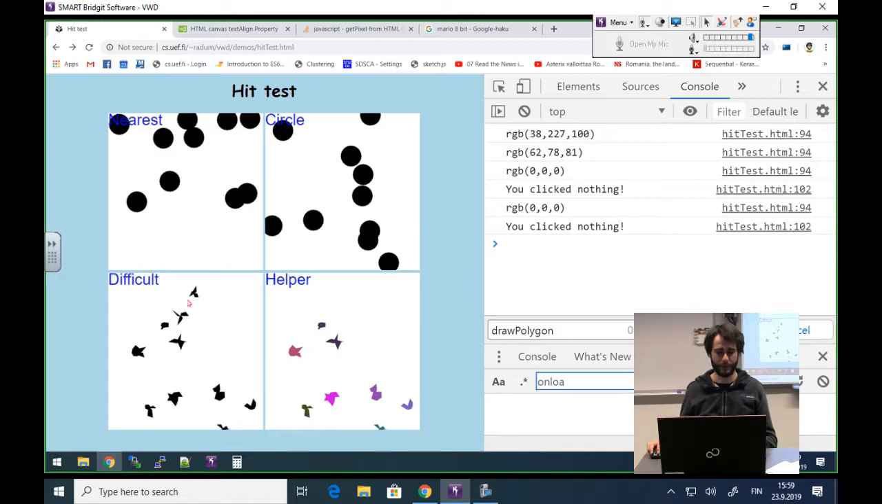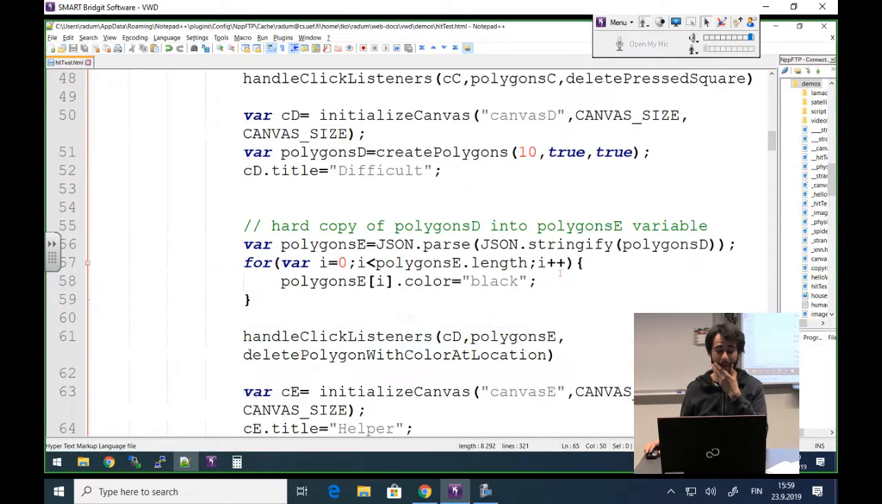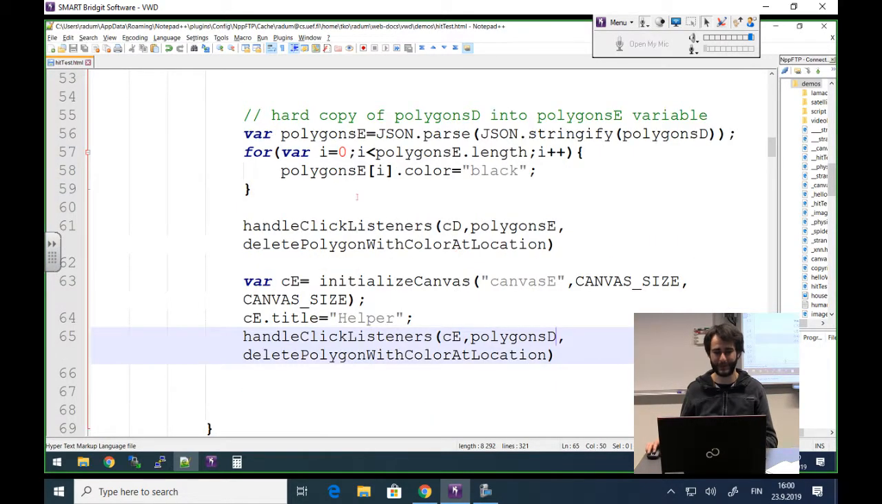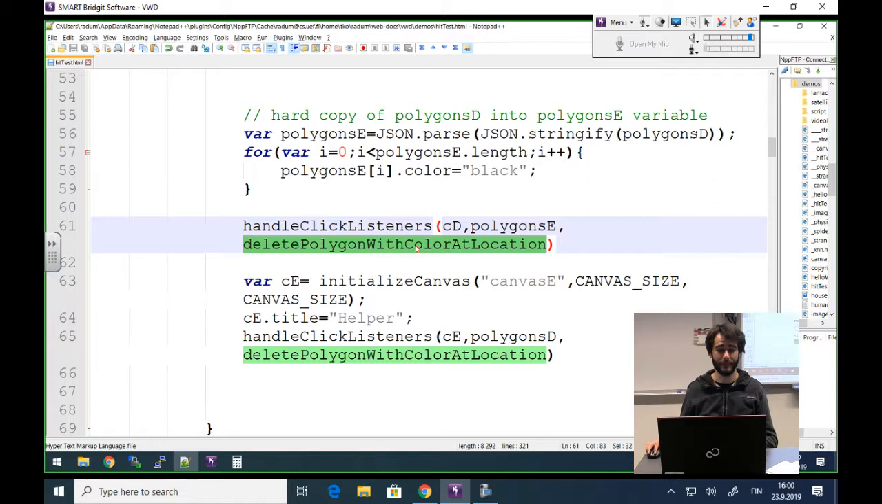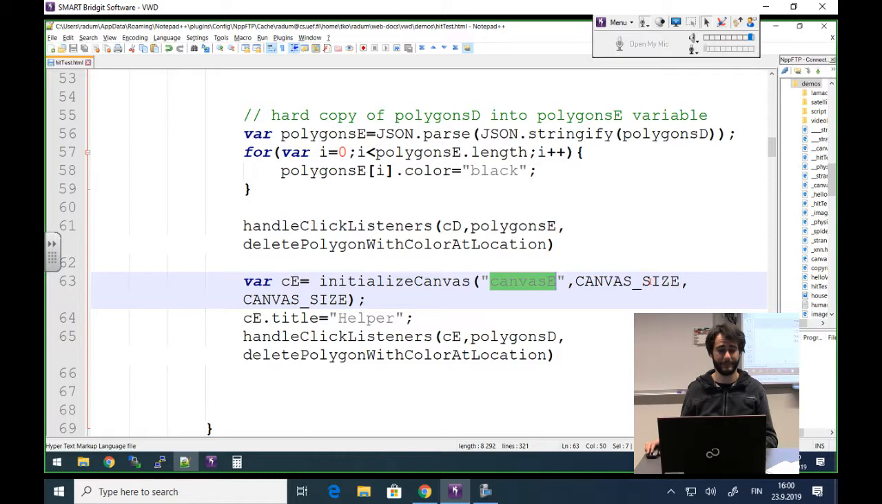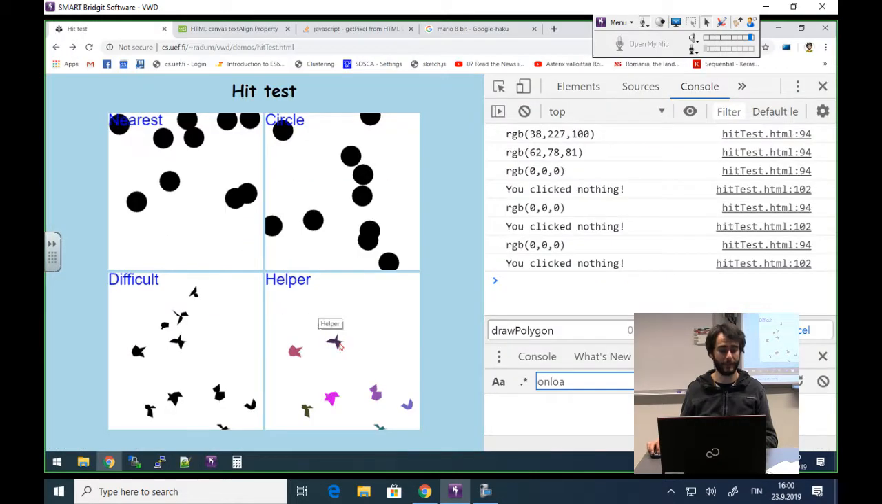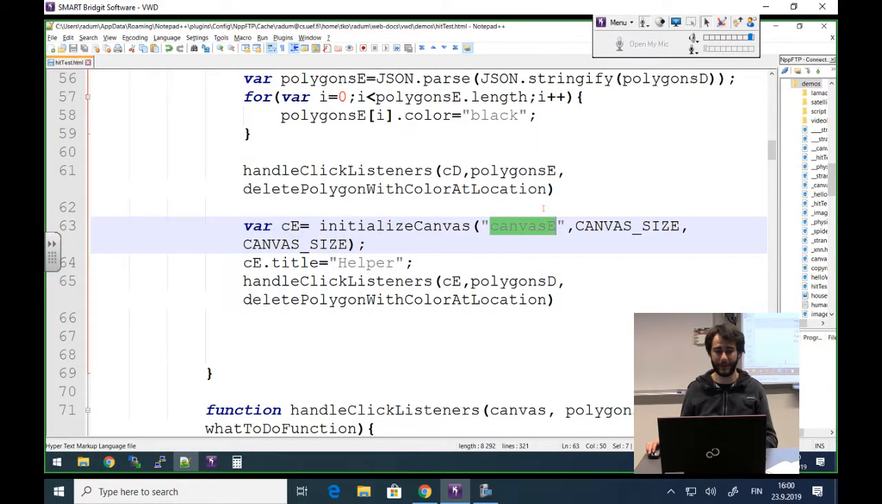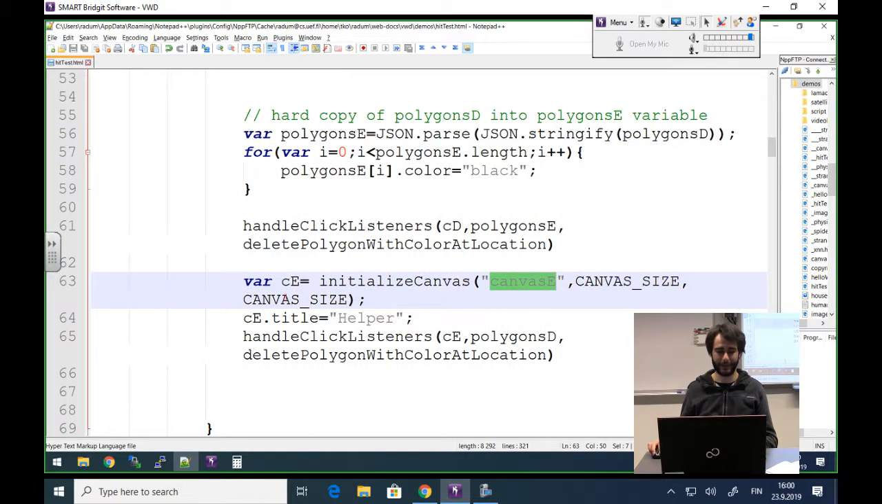Okay, so now what I try to finish here, even though it's very messy and, sorry about this, I will try to explain at some point. We need to pass to this delete polygon with color also canvas E, because we are going to use this canvas to get the color of the objects that we are pressing. I hope it doesn't become totally confusing, but okay.